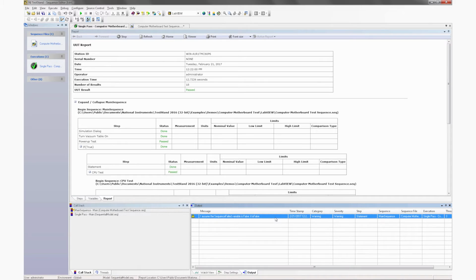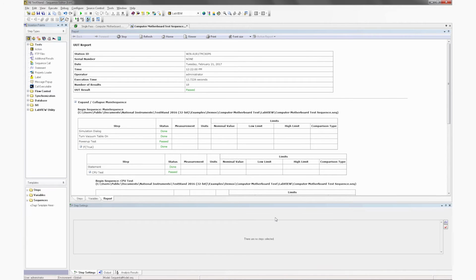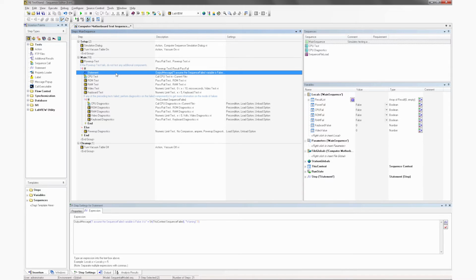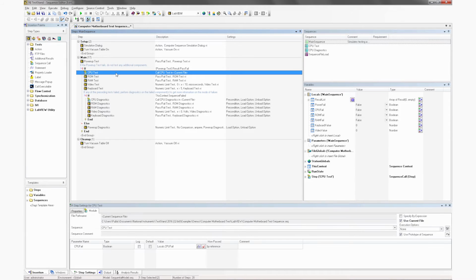Back in TestStand, I'm going to go ahead and clear our output message, and then I'll get rid of that statement step that we put in. The first thing that I'm going to do is set my breakpoint so that I can effectively pause my test sequence where I need to. The first breakpoint that I'll set will be at the power-up test, so I can see what that sequence failed variable would be before power-up, and then before my if statement, so I can see what that variable is after the power-up test has been evaluated.